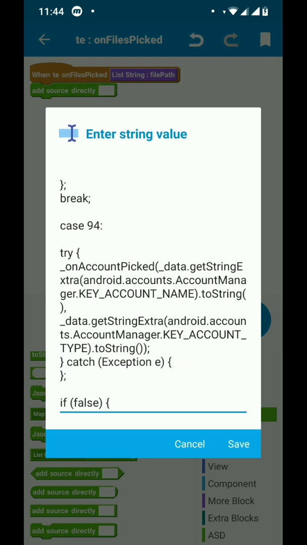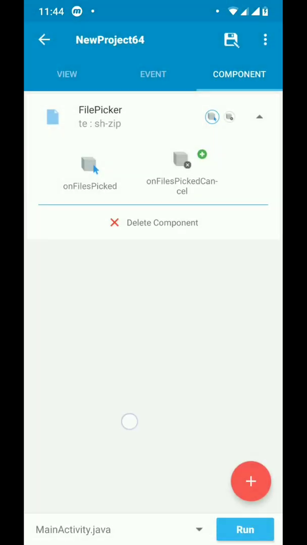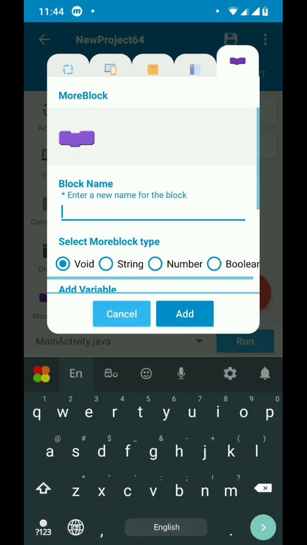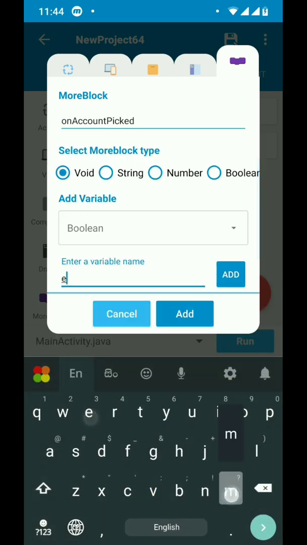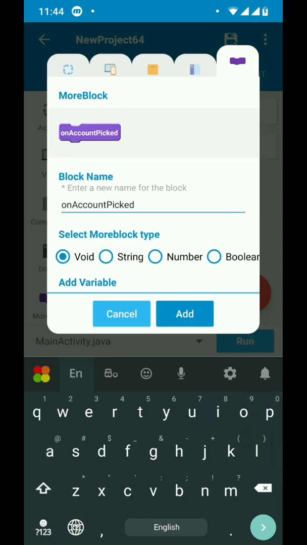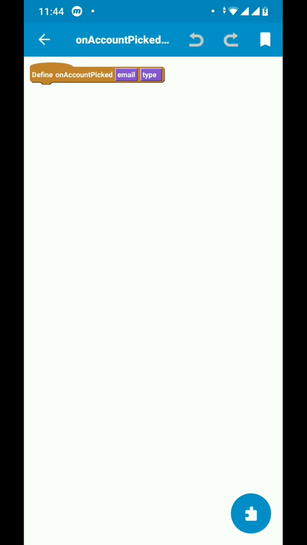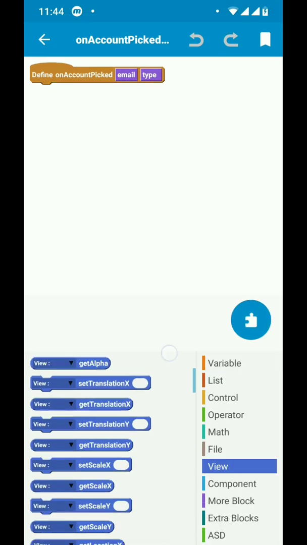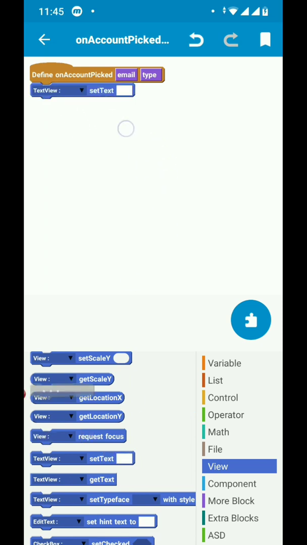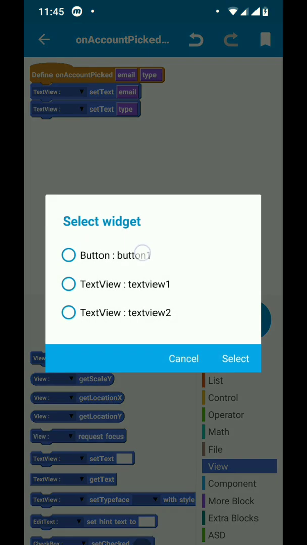Delete that one. After it is deleted, go back, then go to more blocks and add a more block called onAccountPicked. On account picked, add a string variable called email, and another string variable called type, like Google, Yahoo, anything. Just create it, and on picked, put text one as the email we picked. Let's add two text views here: in text one you should add the email, and in text two you have to add the type.